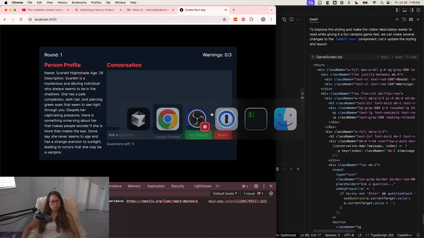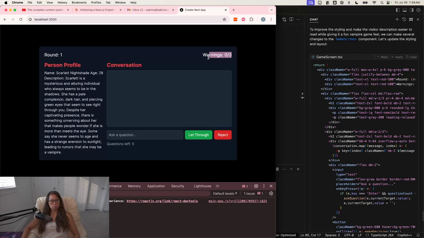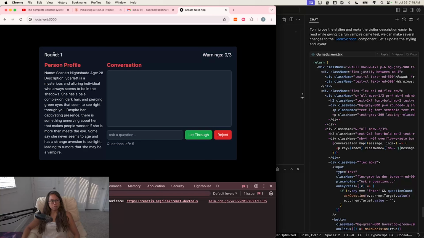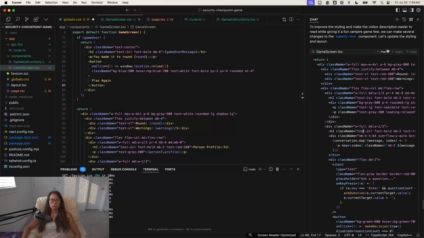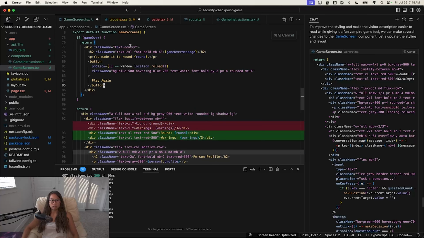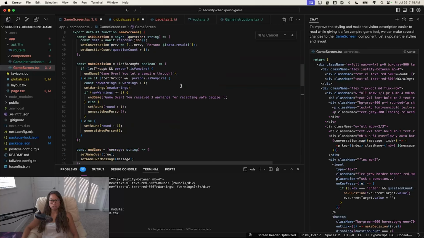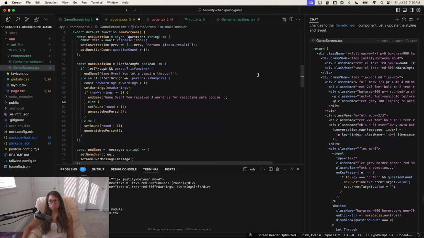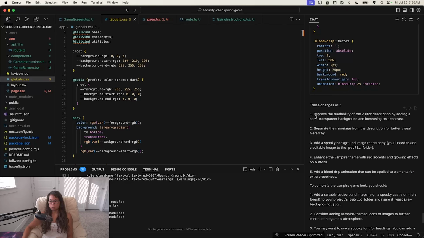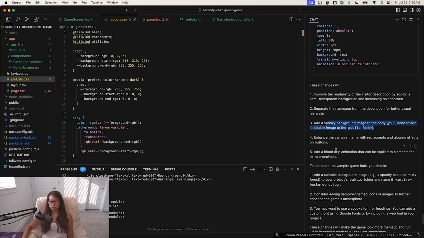Oh yeah, that's the other thing I noticed. It has a number of warnings, but it doesn't have the number of people I've successfully let through. So that's probably another thing we want to add. Okay, let's apply this to the game screen real quick. Okay, it's still changing. Okay, let's click accept. Ooh, spooky background image to the body.